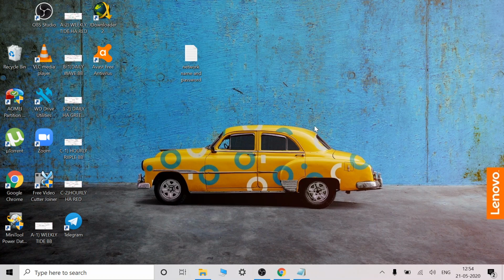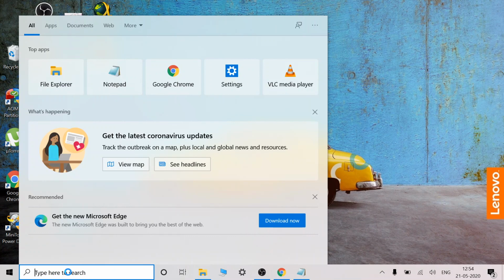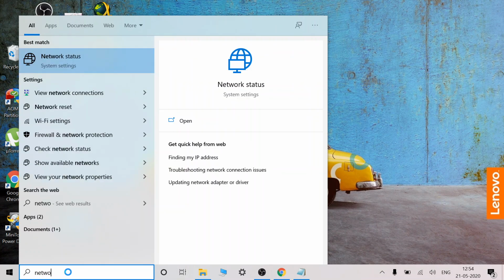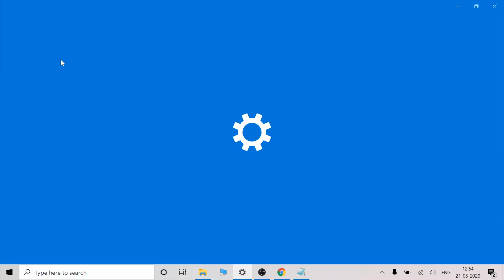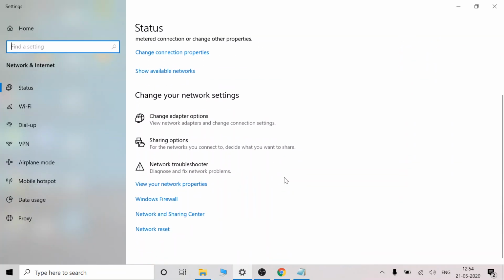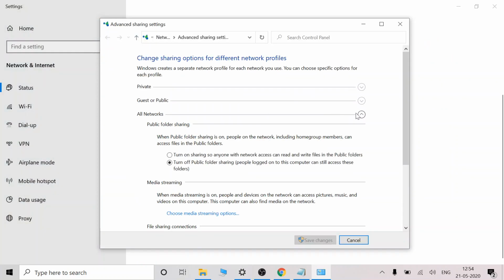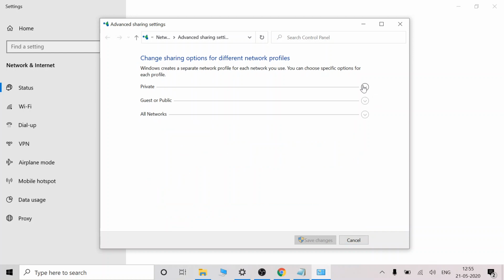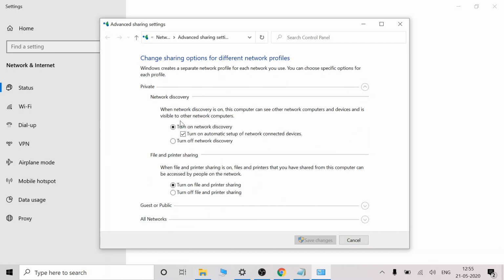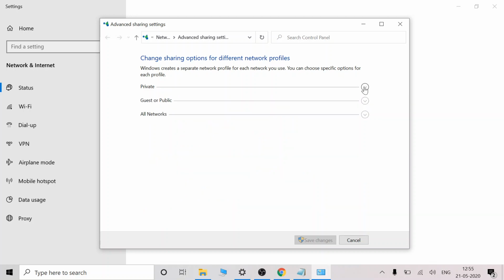Now in the third step, we have to go to the search bar again. Type network. Click on network status. Click on sharing options. Now in sharing options, you can see three tabs. First, click on the private tab and switch on all the options. Turn on network discovery. Turn on automatic setup of network connected devices. Turn on file and data sharing. Now the first tab's work is over.